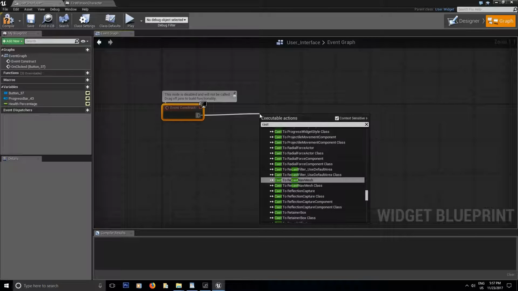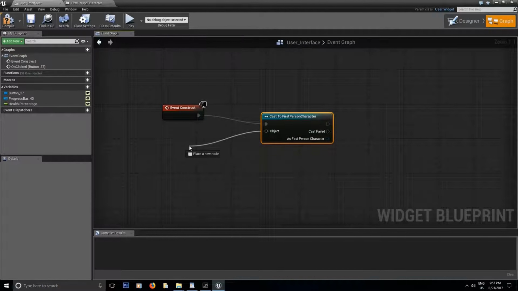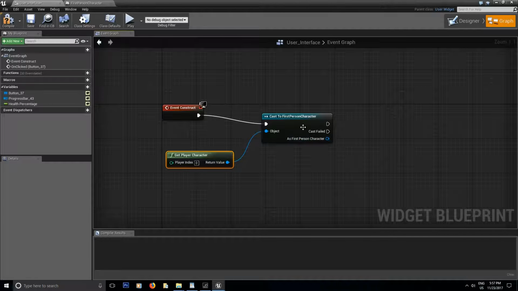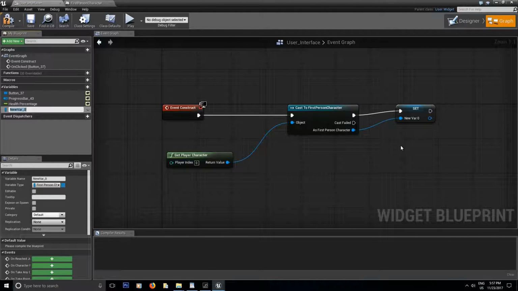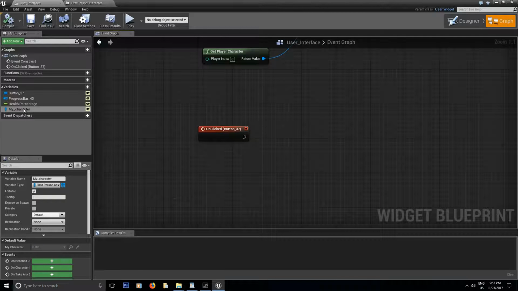And this time, instead of creating a widget, we're going to cast to first person character. From there, we're going to get player character and promote it to a variable. Call it my character. And there you go. Compile and save. And now we're going to be able to drag this inside to keep it clean.